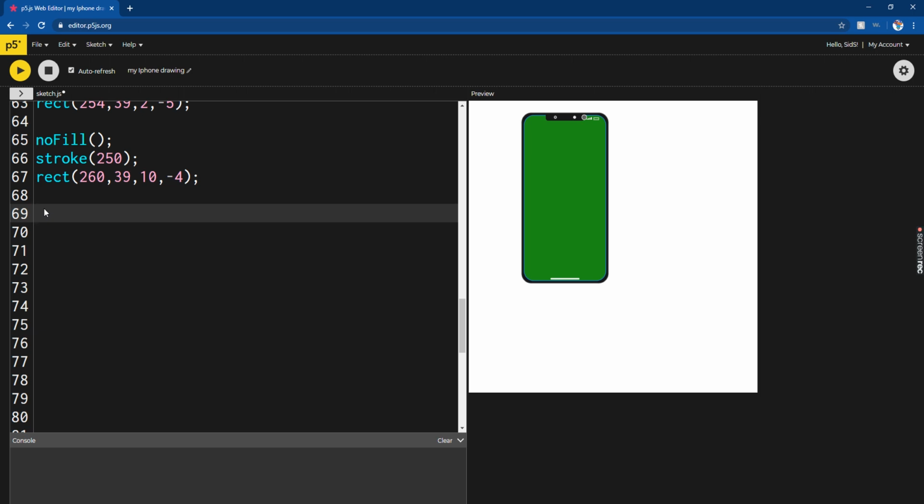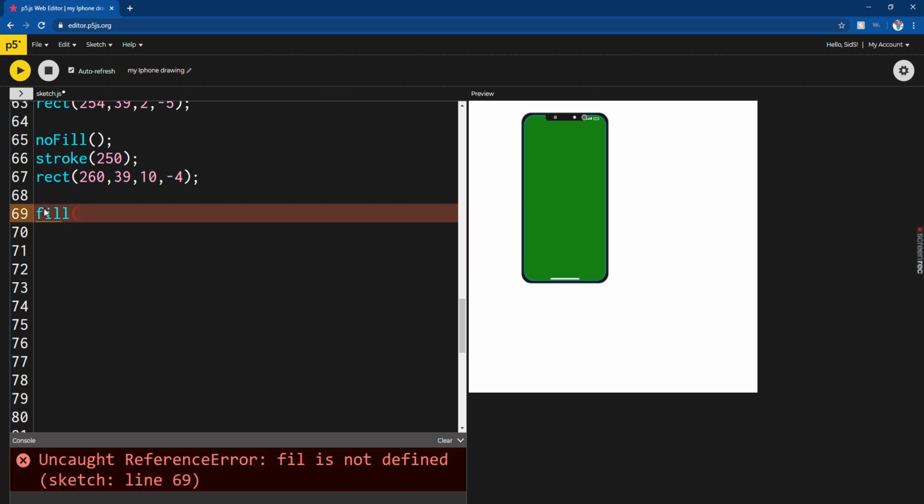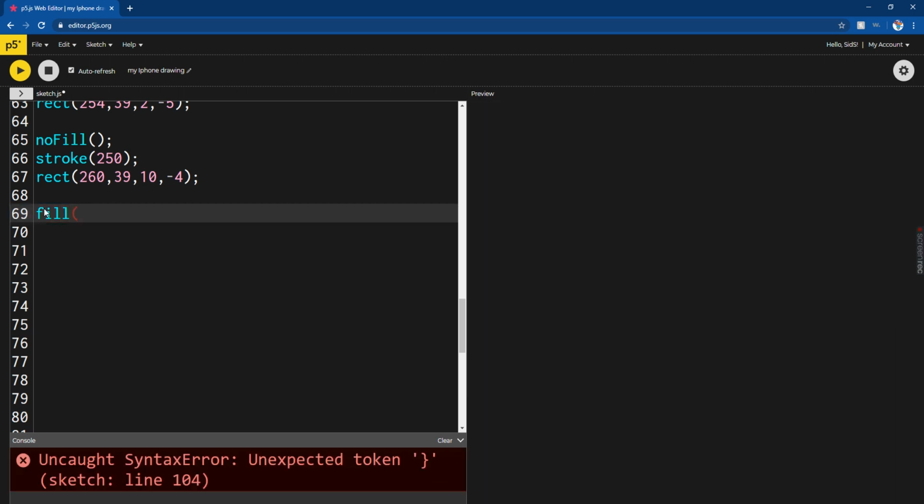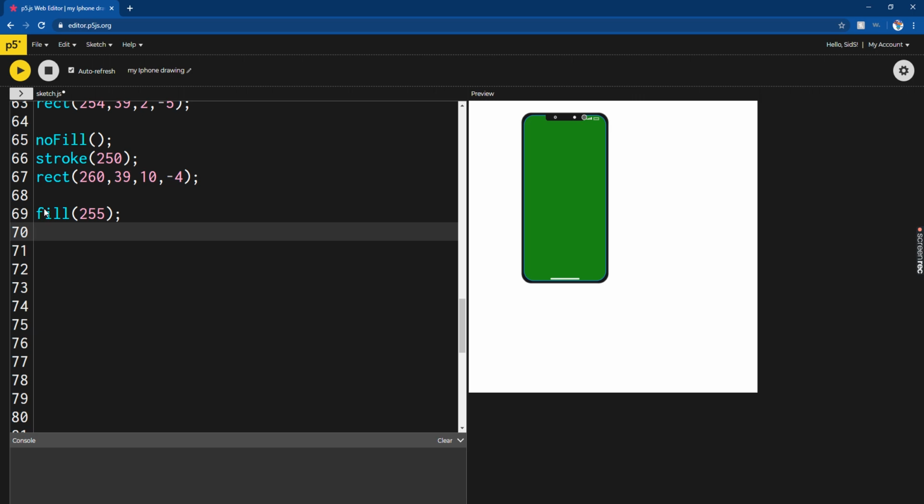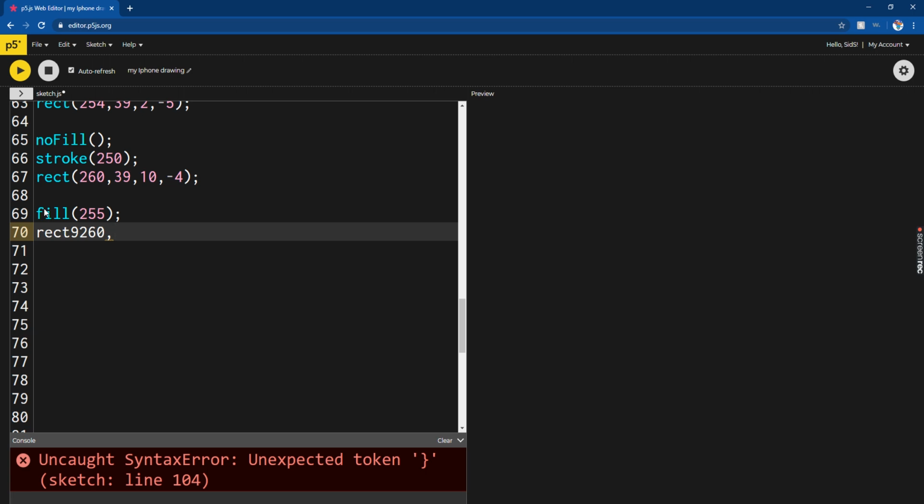We're going to do fill 55 because we're going to add another rectangle here. And it's going to be fill 55. And this time, this rectangle is going to be 260. Start with 260. 39.7, -4.